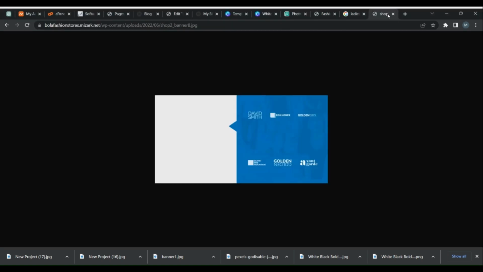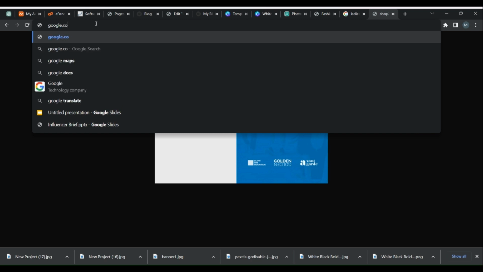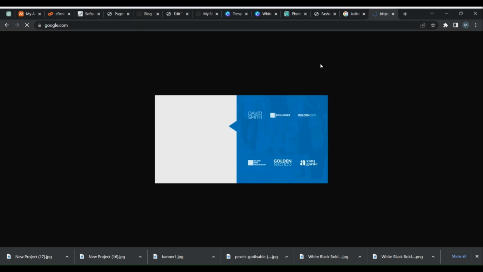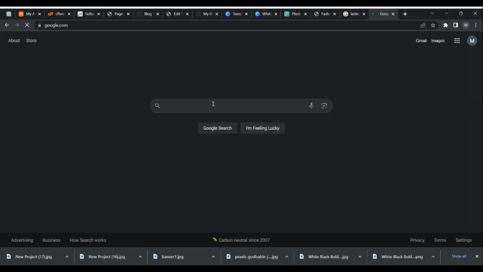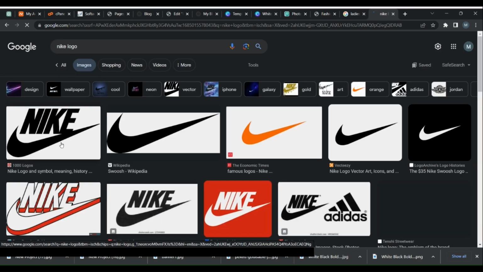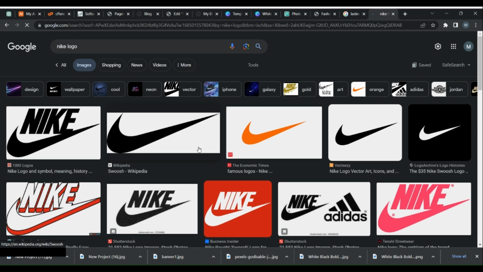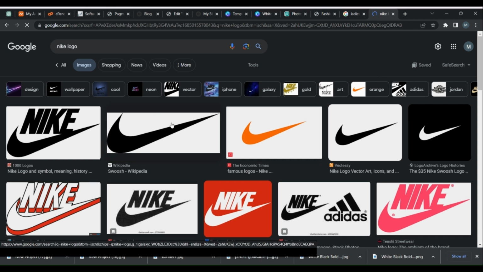So you can just come over to Google, google.com, and search for those logos. Then just search for Nike logo. You want to come back to images, and bam, you will see Nike's logo. So you can select it, download it, and decide to upload it on your website.